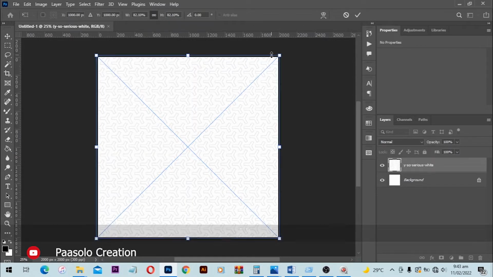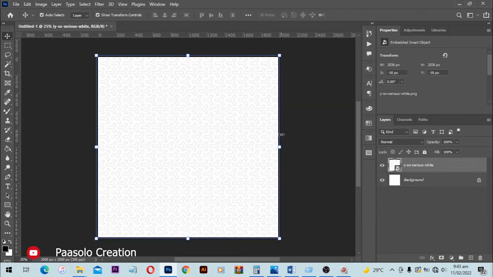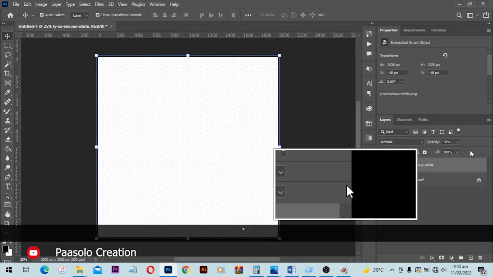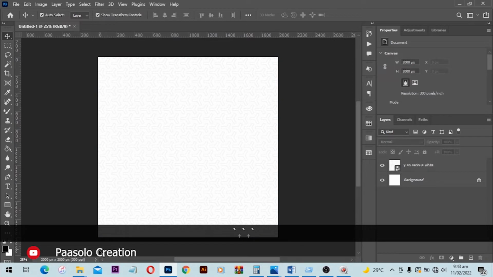So from here, we are going to scale this to fit the canvas. Click on Enter to accept changes. Next, we will select the pattern and we are going to reduce the opacity of the pattern so that it doesn't get too much at the background. So I'll reduce the opacity to maybe 50%. Just type in 50% over here and you are going to have it as you want it.